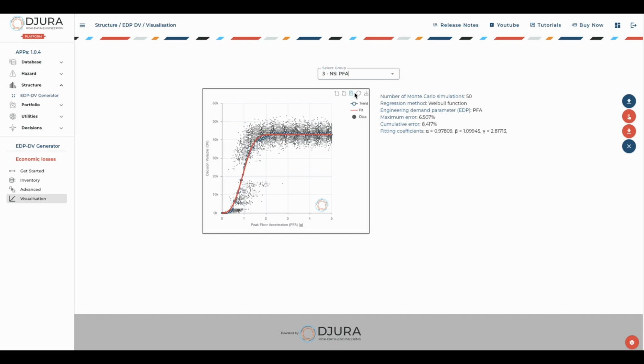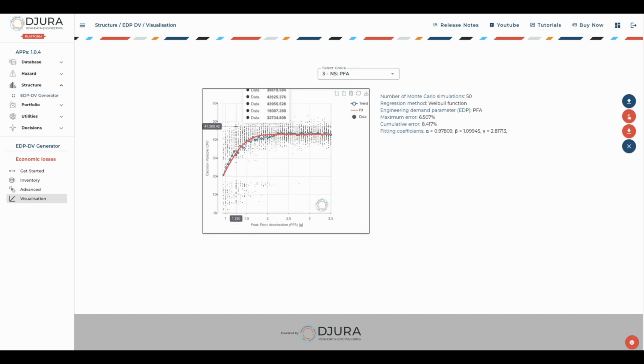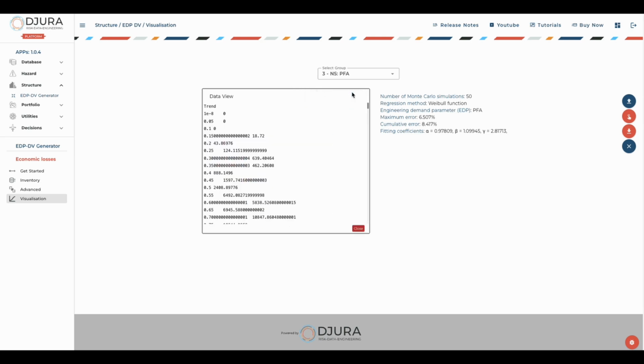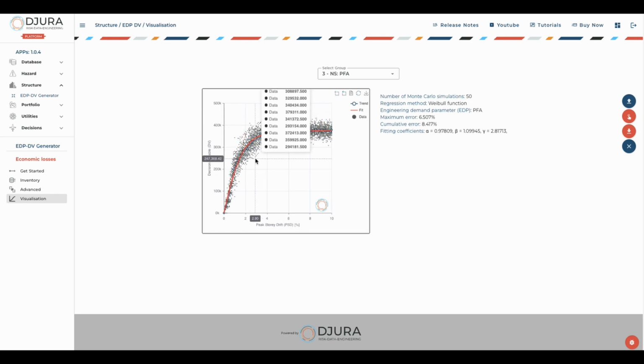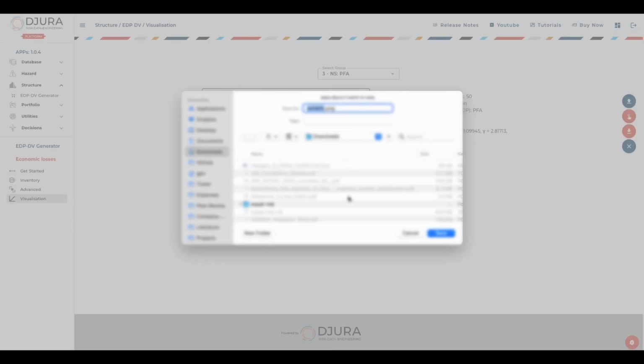Okay, so we can zoom into different parts of it. We can zoom in and see what was actually happening if we're interested. We can reset that out, look at the tabulated data like we had before, restore this back to the way it was, so the initial setting. And also we can download this as a figure. Okay, so we can download that as a figure on our local machine if we want to use this in a paper or a report.